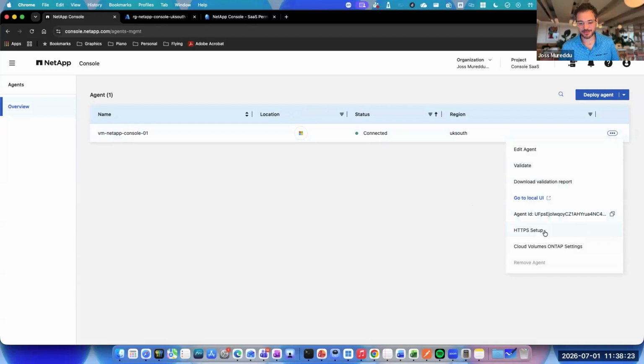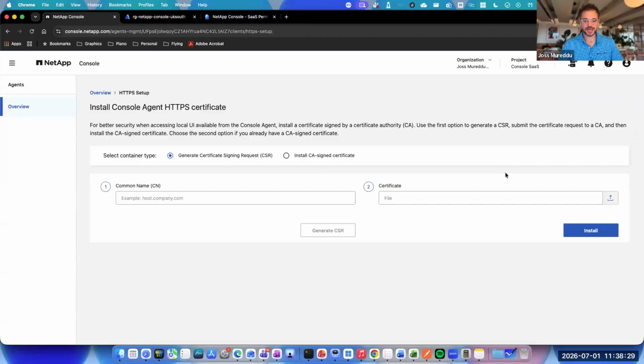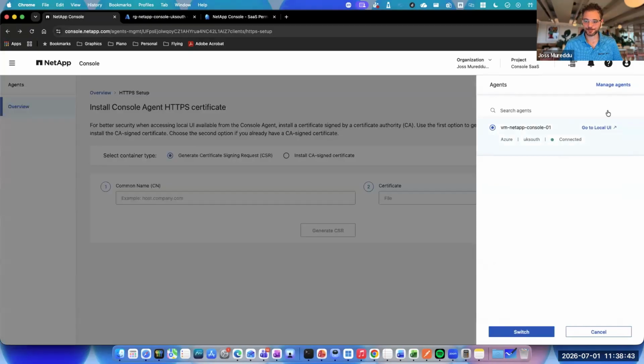We can also look at some HTTPS, so some proxy setup if we need to. So if that's relevant for your environment, we can also install certificates as well. So that avoids the "this website is unprotected" warning if you connect to your console using the local UI or the IP address.